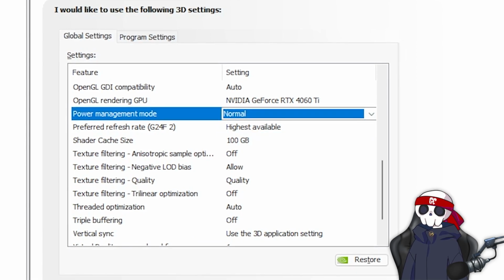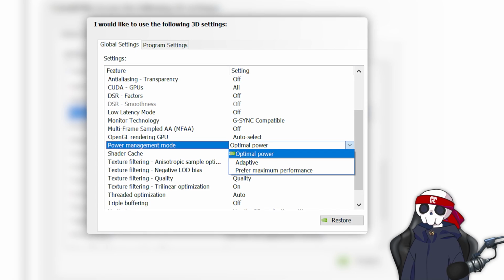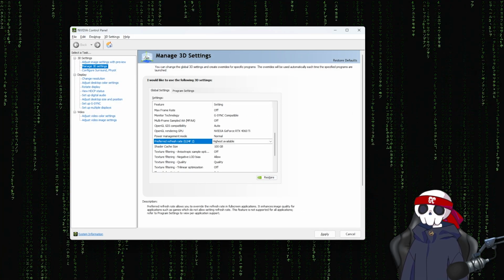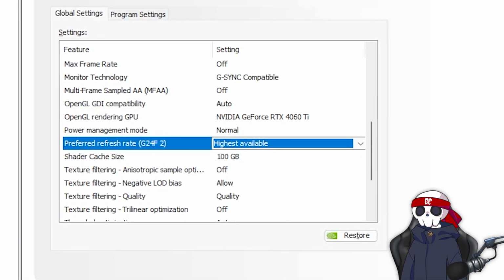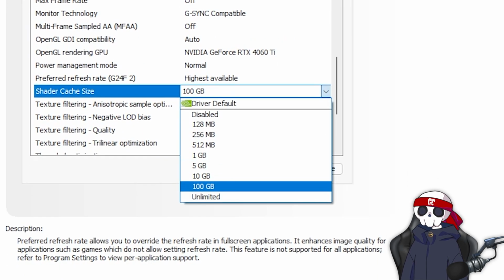Now in some older versions of Nvidia Control Panel, this normal setting is listed as optimal power, so select that if you don't see the normal option. Then in preferred refresh rate, select highest available, which will override the game's built-in refresh rate to the maximum refresh rate supported by your monitor. Next is shader cache size.